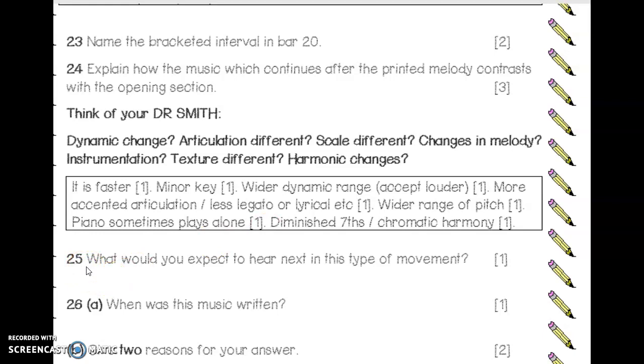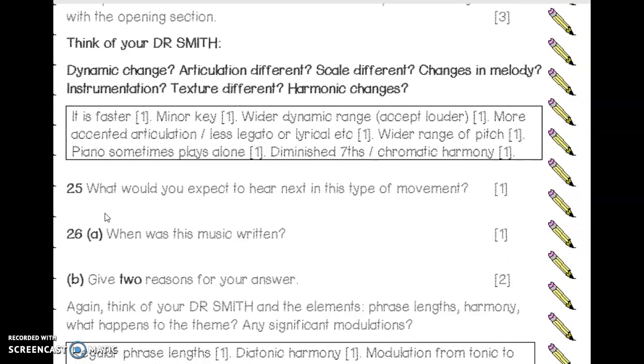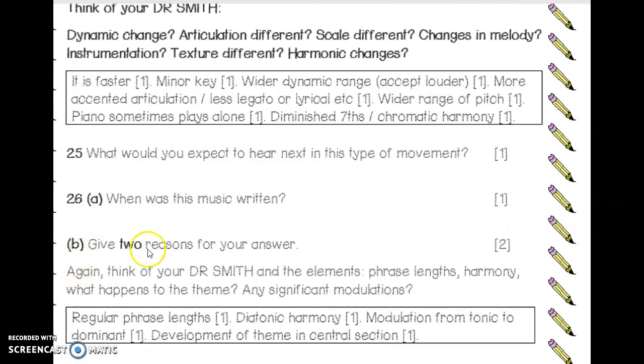So when we listen to this again, try and hear the things, especially the answers that I gave you there. Okay? And then if you give a reason for your answer being Baroque or classical or romantic or 20th century, think of the phrase lengths, think of the harmony. In what period did I have modulations from the tonic to the dominant?